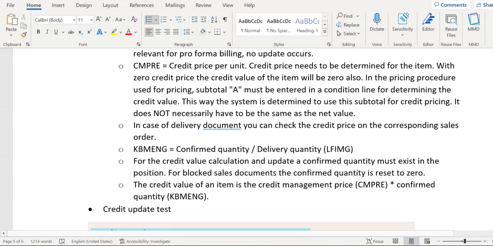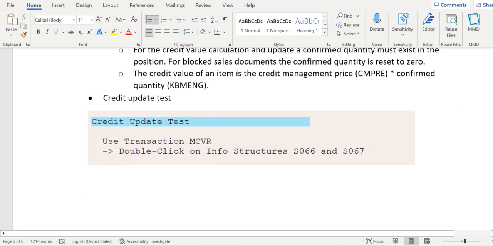So the last one is credit update test. In case of classic credit management, we can use the transaction code MCVR to check the credit exposure values. Anyway, the first three are very significant. The first one is checking the settings determined and the status of the CMGST, and the third one is how the credit exposure will be updated. These three are important compared to this last one.